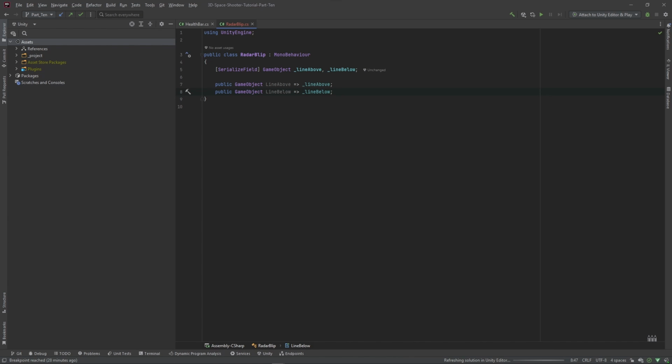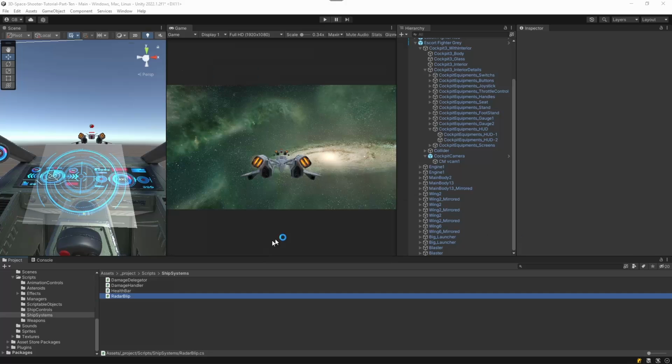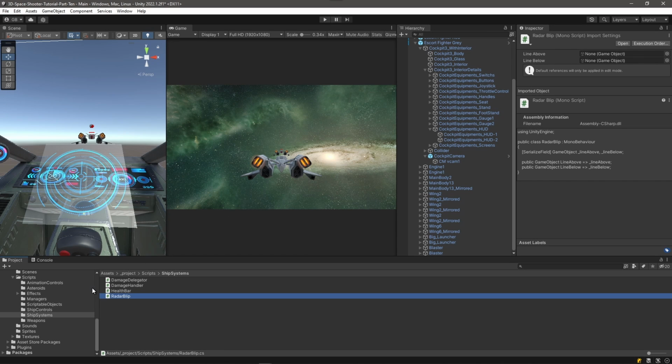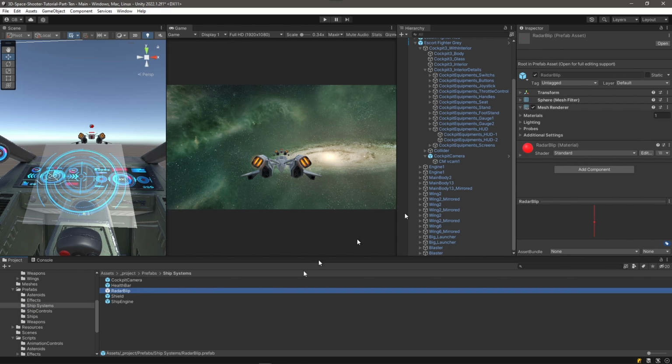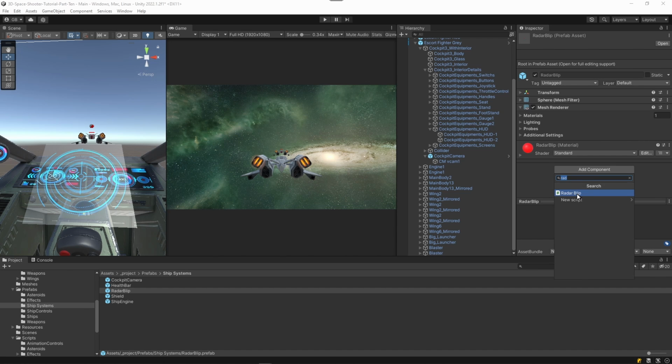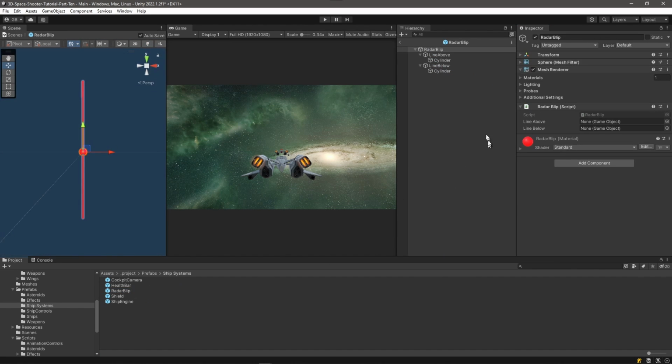We'll go ahead back into the Unity editor and we will add that script to our prefab for the RadarBlip. And we will assign, let's go ahead and open this prefab up. We will assign line above and line below. All right, nice.